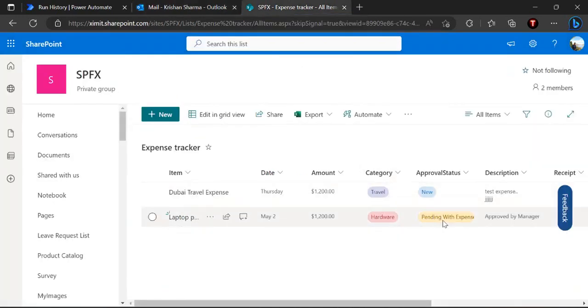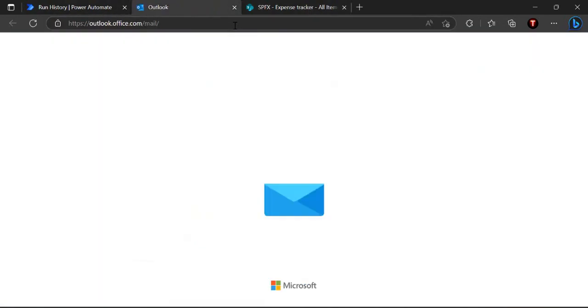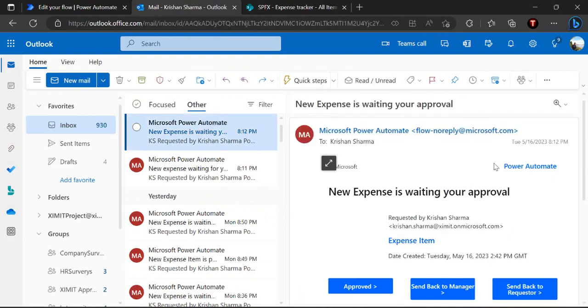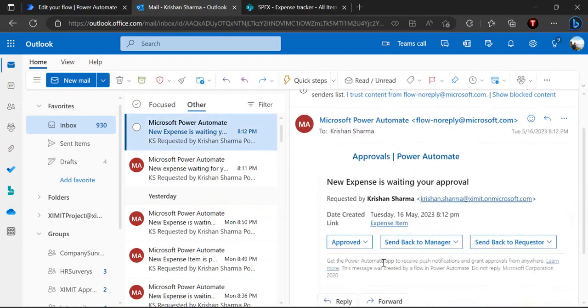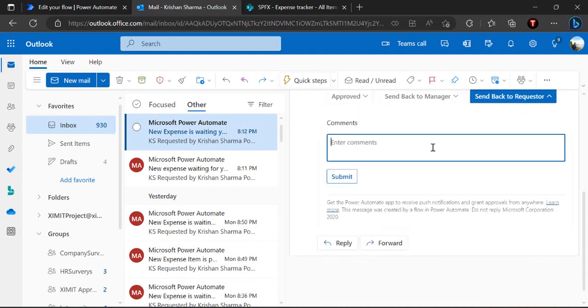And in the status, we have this pending with expense team and approved by manager in description. So let's wait for that. So now we have a task for our expense team where we have three options: I can approve, send back to manager, or send back to requester. So this time I'll send back to requester so that we can restart our flow. So I'll say need more information from requester and submit it.